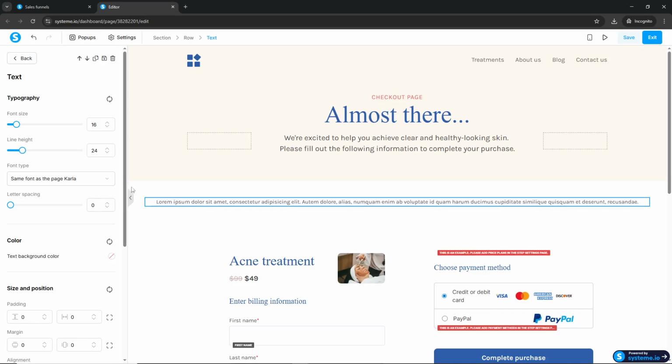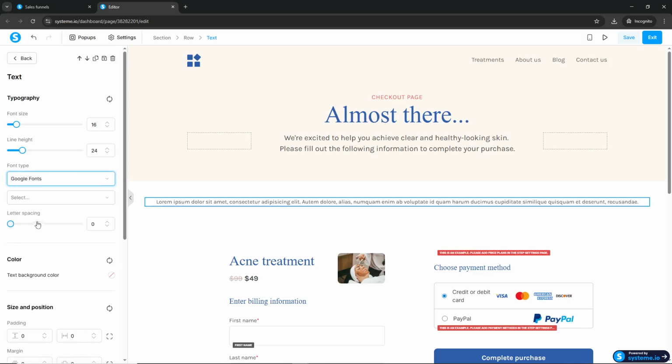In that same left panel, navigate to the font type section. You'll see a drop-down menu right below it. Click on this drop-down and select Google Fonts from the list of options. This opens up access to Google's extensive library of fonts, giving you far more choices than the default options.